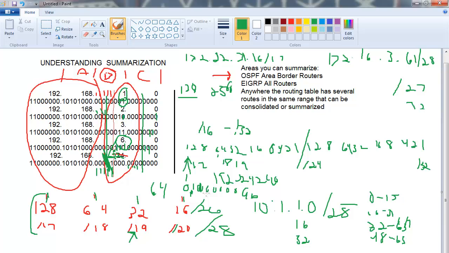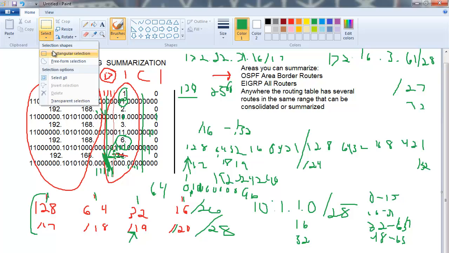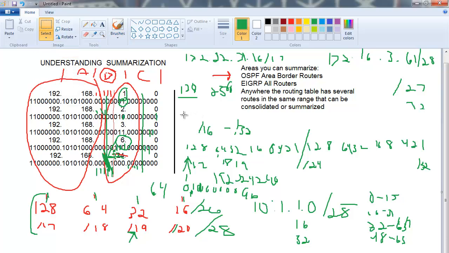Now the benefit when it comes to the Class C ranges is if you have a slash 24, like a static route. Let me clean this up real quick. Let me grab all this.